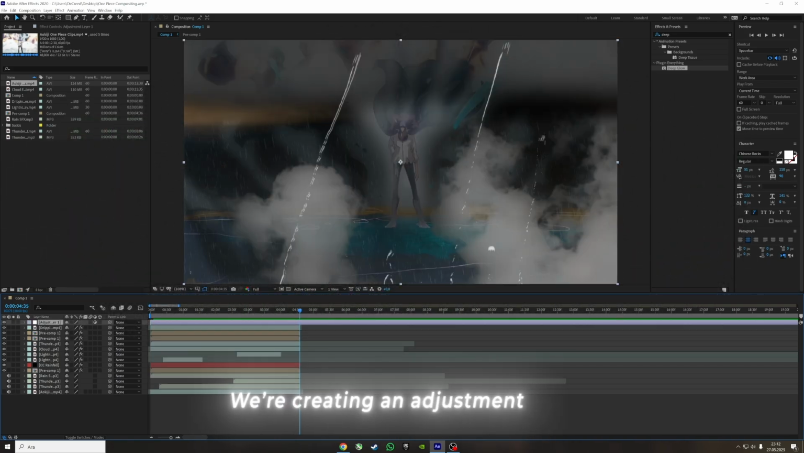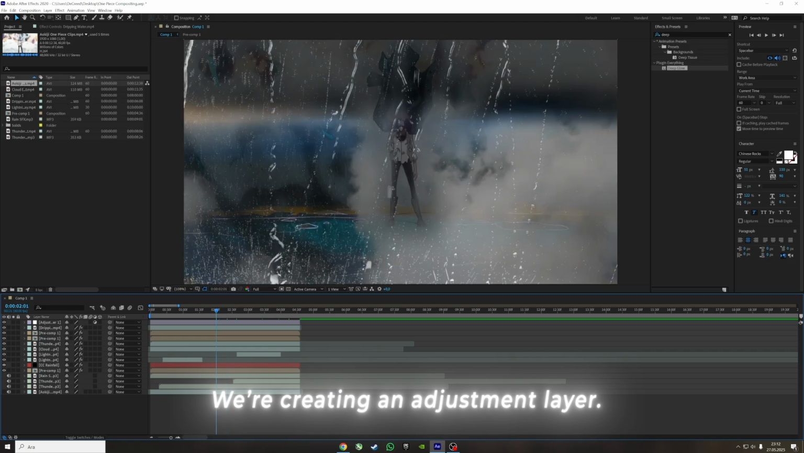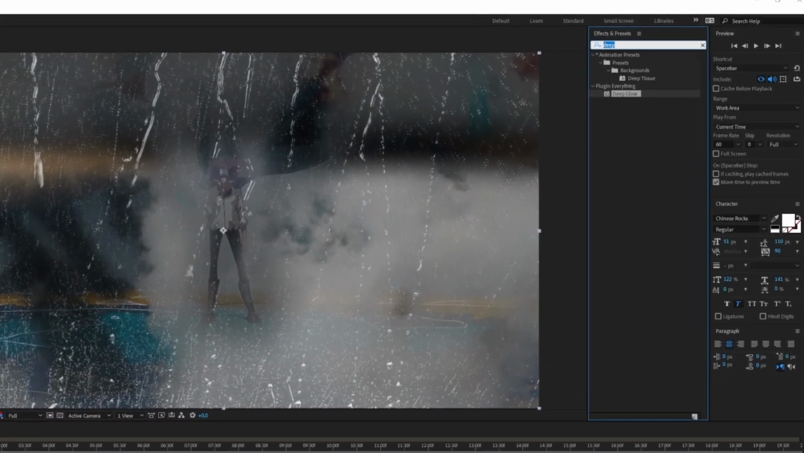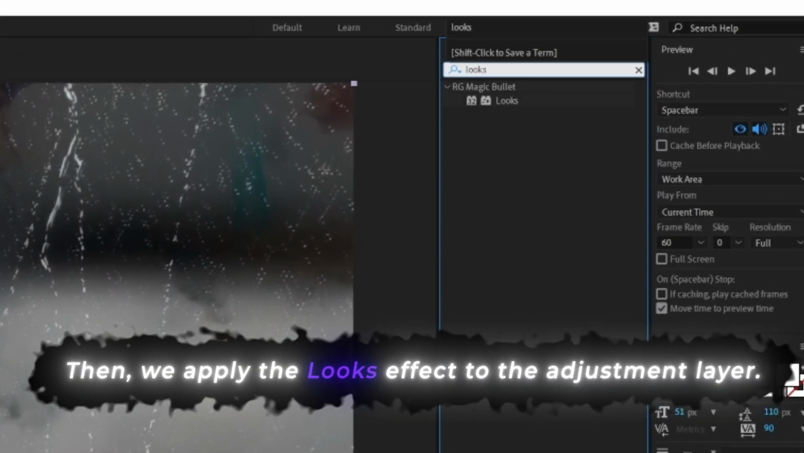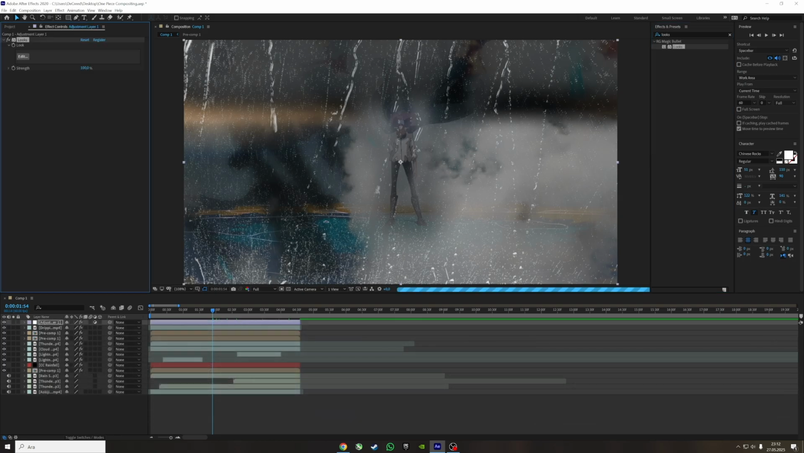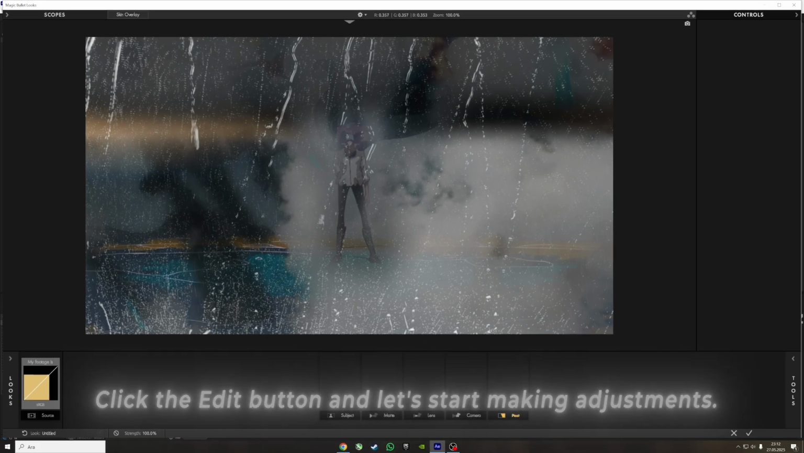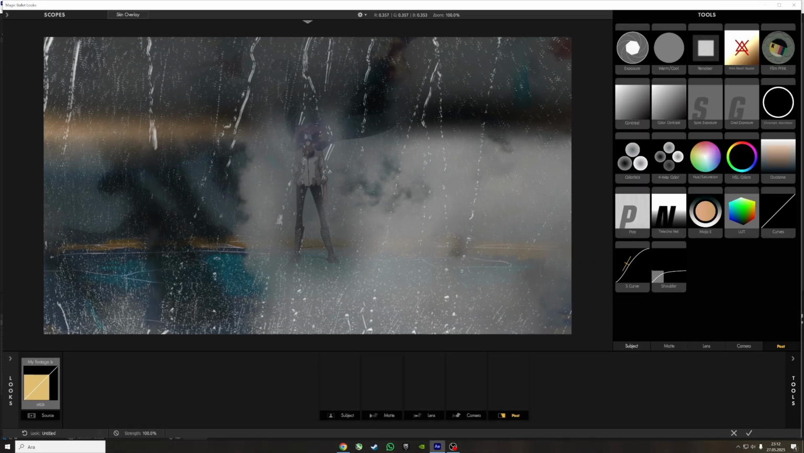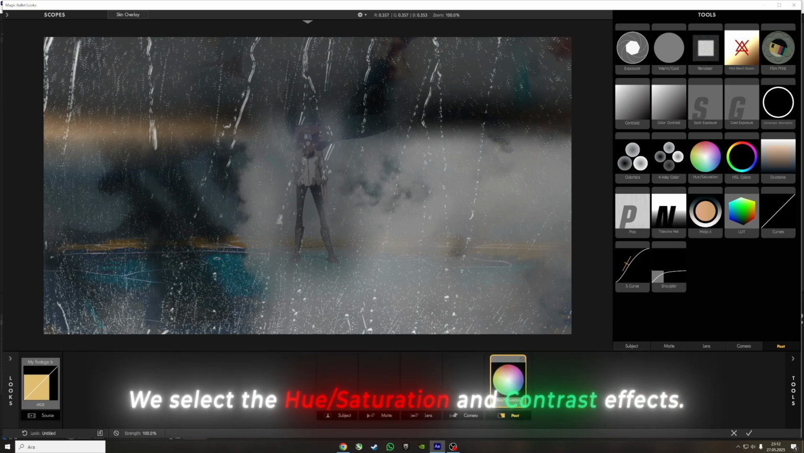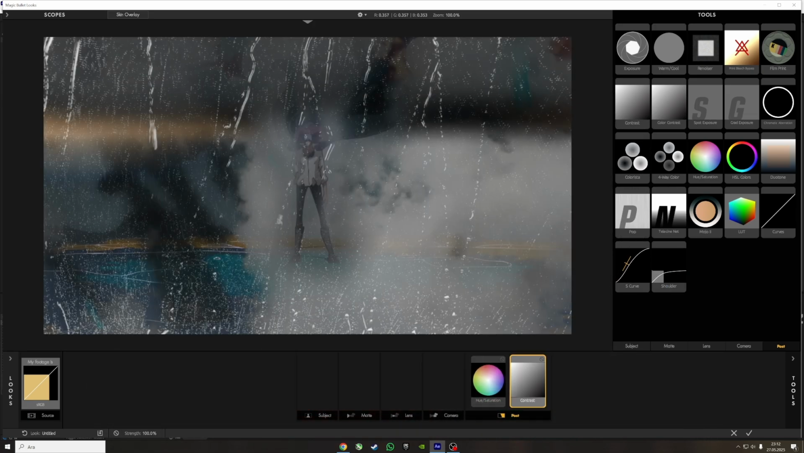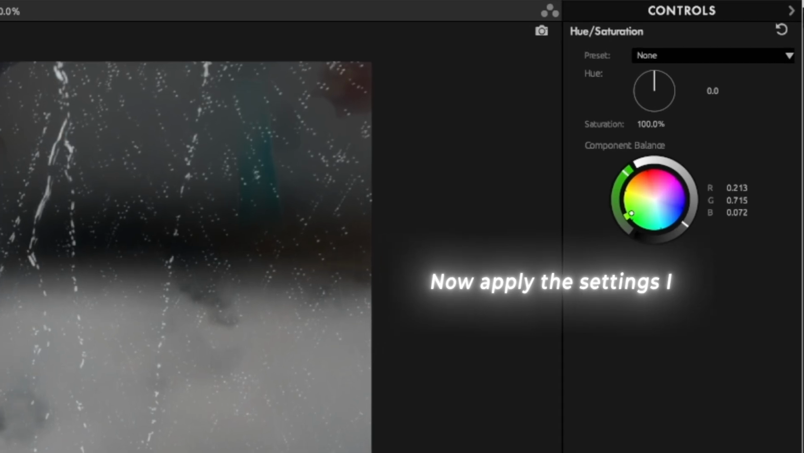We're creating an adjustment layer. Then we apply the looks effect to the adjustment layer. Click the edit button and let's start making adjustments. We select the hue, saturation, and contrast effects. Now apply the settings I used.